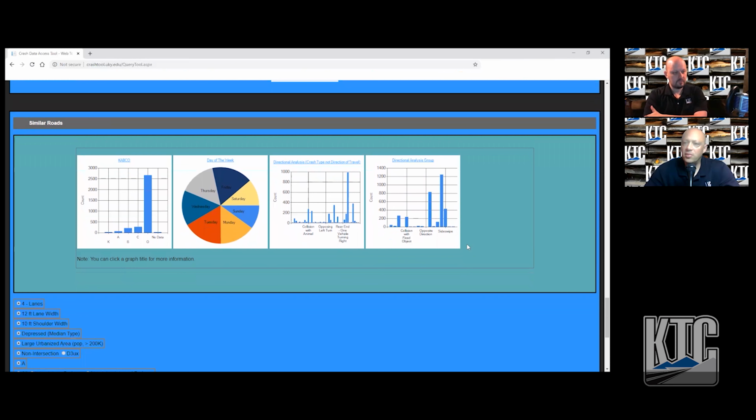So does the similar road segment kind of make sense? Yeah, it's good to have some sort of frame of reference.